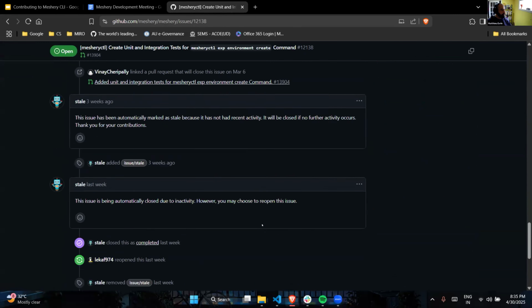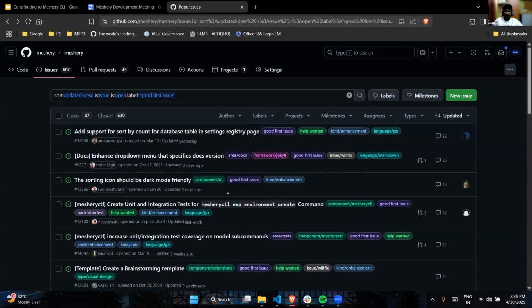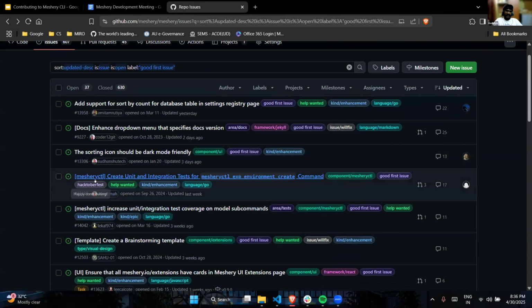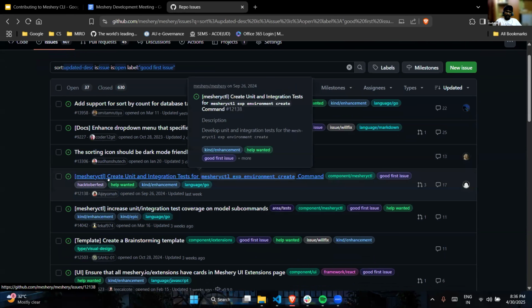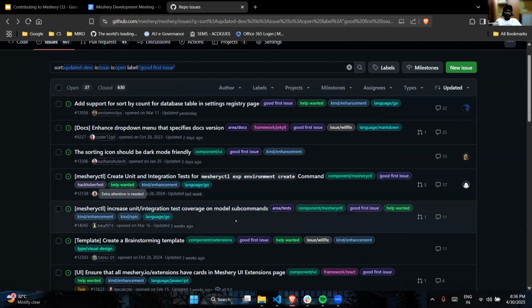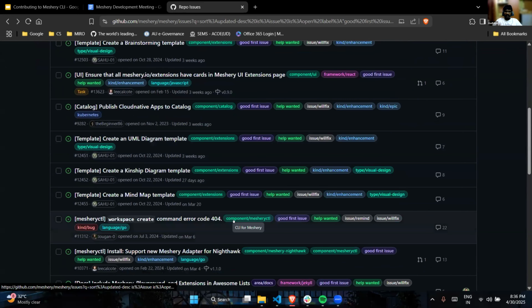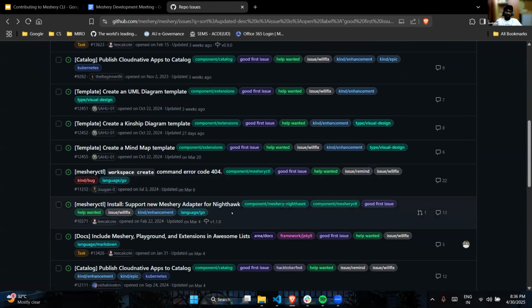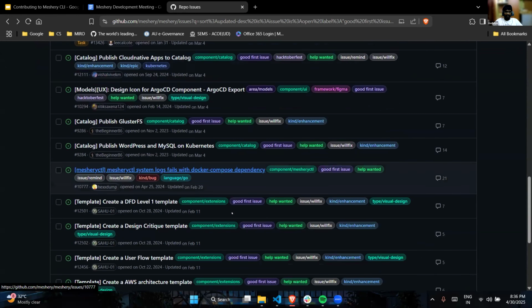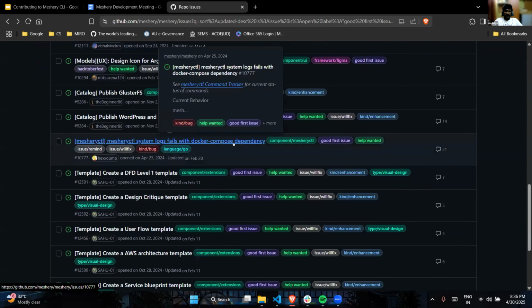Okay, I think it's already being worked upon, but what you can do is filter the label good first issue and find issues with Meshery CTL in the title. And then if you find that nobody has been working on it or it's been for a long time, you can just hop in and say, hey, I looked at this issue and want to fix it and contribute to the Meshery CTL. So we would help you. Does that answer your question?